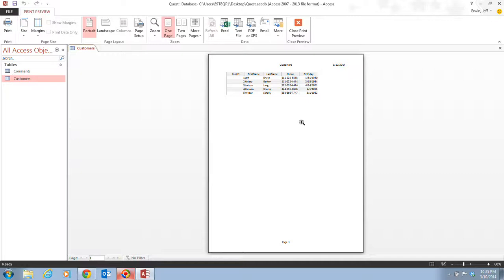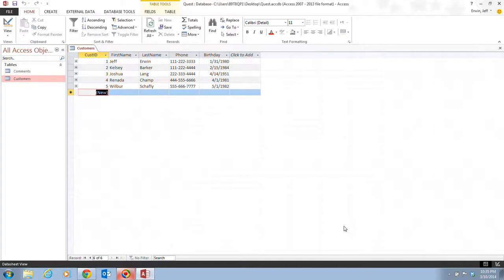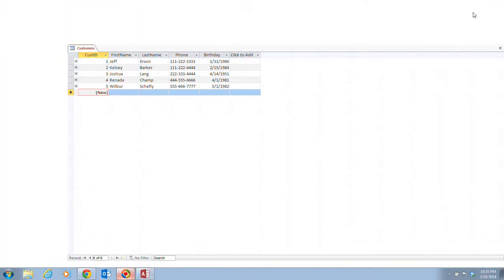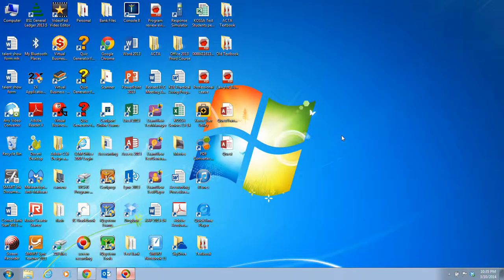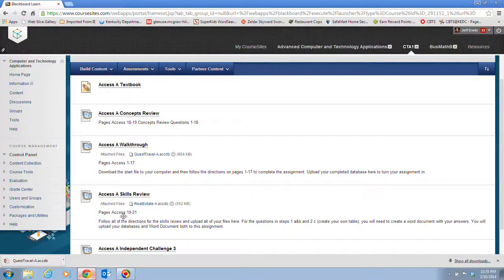Now, in our case, we're not going to print this, so we want to click on the close print preview, and then we want to click on the close button up here and close our database.